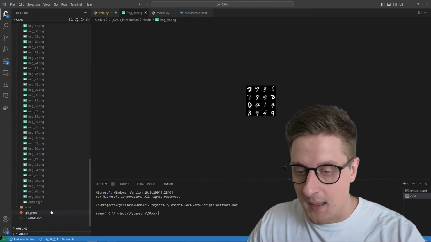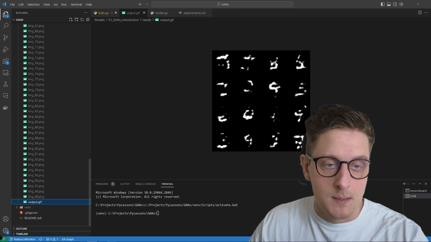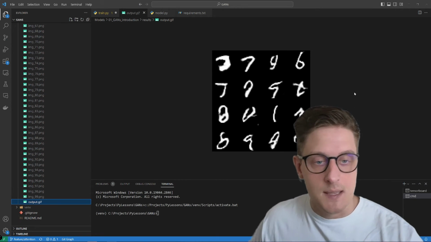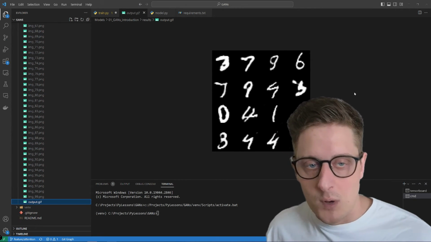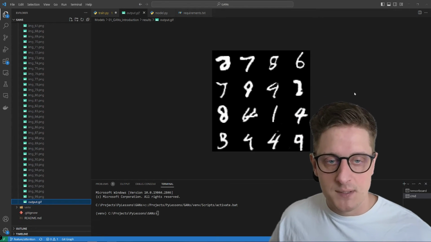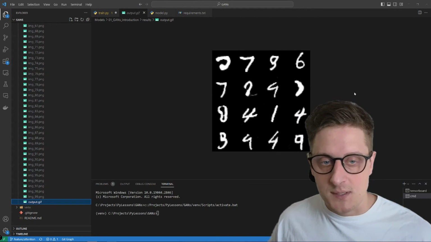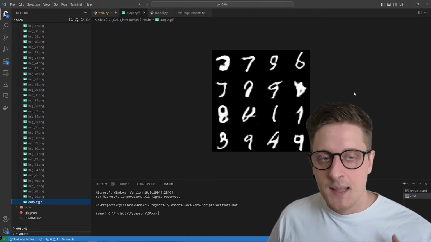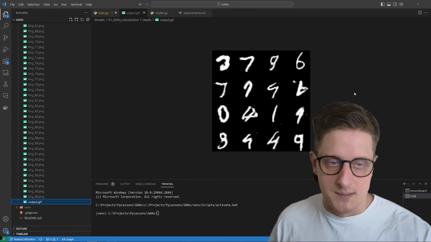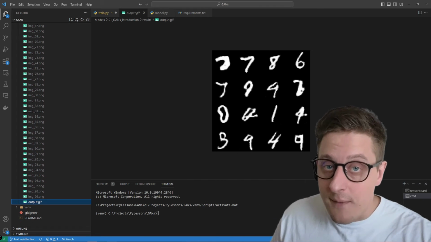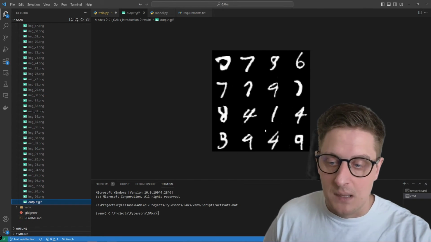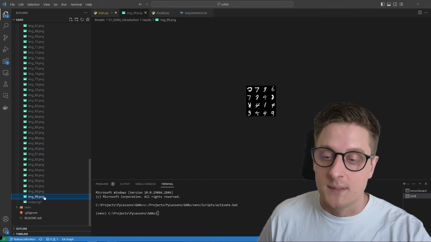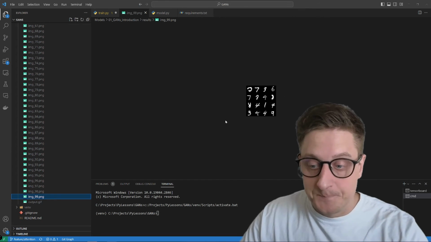Let's go to the end, where there's an output GIF that we can open. You can see this combination of 100 images creates a GIF that shows us how our generative model evolves and what the last image it generates is. That's one of the ways to validate whether our generative model works. And that's it.